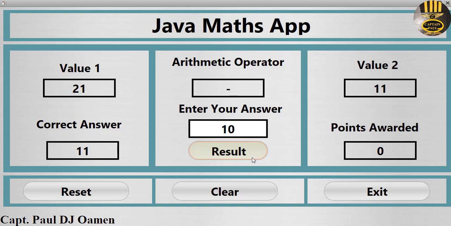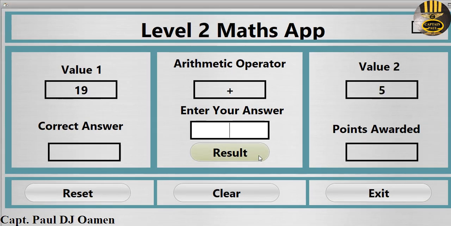Point awarded. Well done. The next one is 8 plus 17. Okay, let's get that right. And for your information, once you get 2 points, you go to the next level. Point awarded. Well done. We are now in level 2.